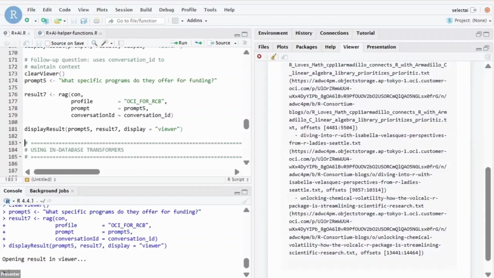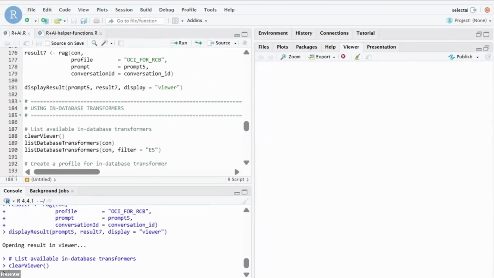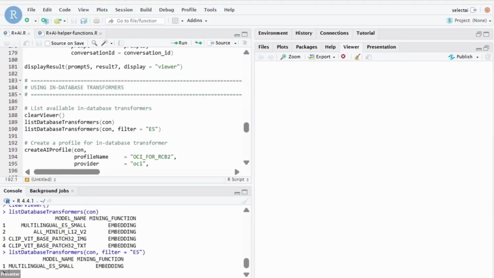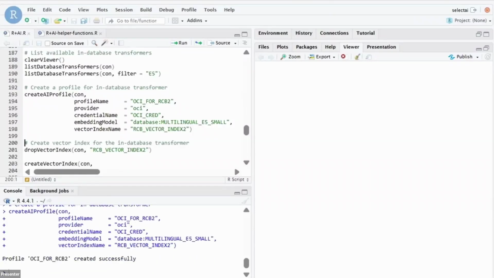Finally, I'll demonstrate multilingual RAG queries using in-database transformers. First, let's see what transformer models are available in my database. We're going to use the multilingual model specifically as called out here. I'll create a new profile using the multilingual E5 model that uses the in-database ONNX runtime. Here, no calls to an external AI model are needed.